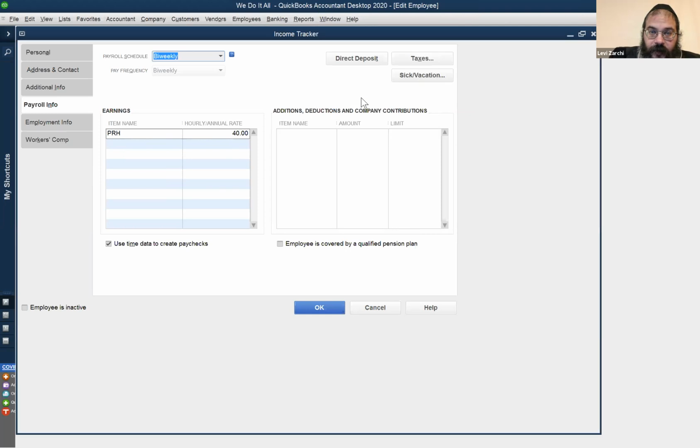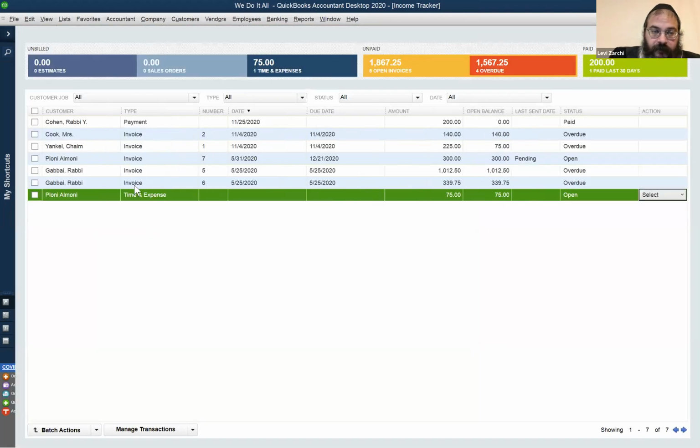Again, the income tracker on the time of expense, you might have create invoice, choose billable, or create invoice. I believe if not, we're gonna have to troubleshoot you step by step through the Q&A. In the meantime, okay, Moshe, you had a question about the timesheets?